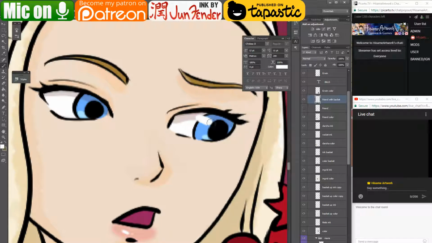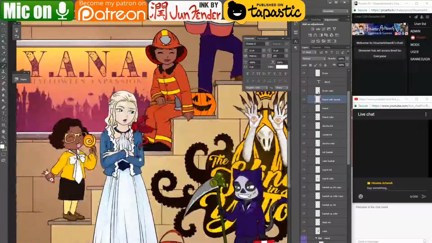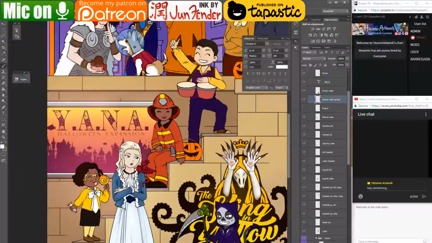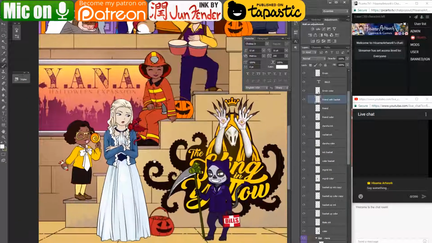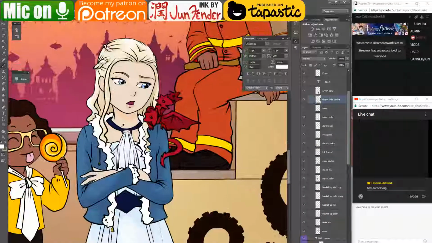And that's the ink. I wish it would stay on the same layer, but when you undo, it goes back to the previous layer. There we go. And that's a mighty fine wig.